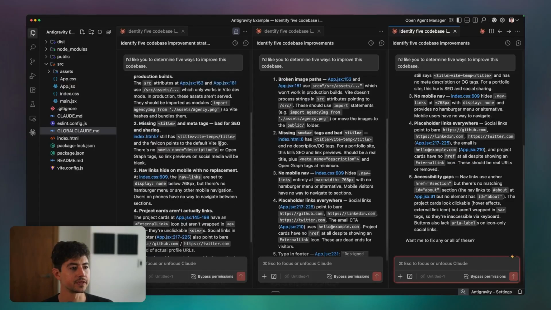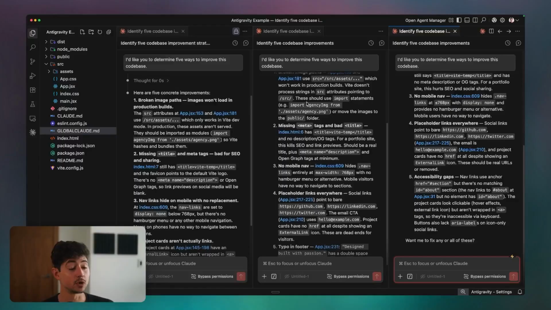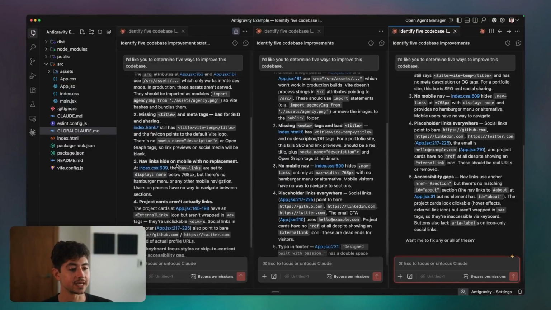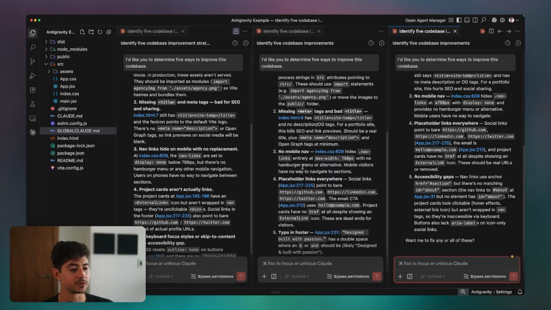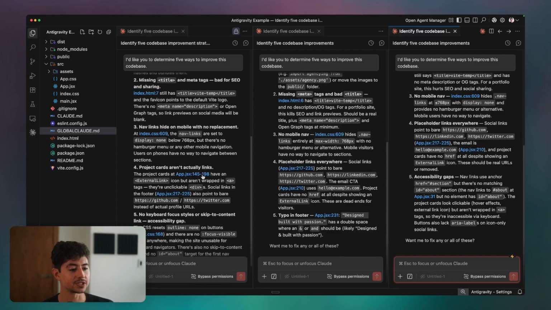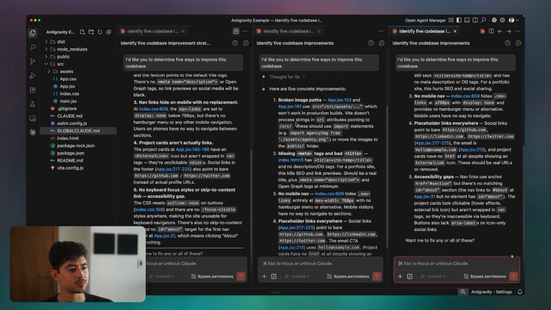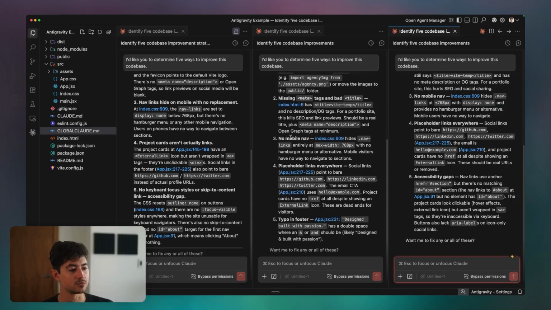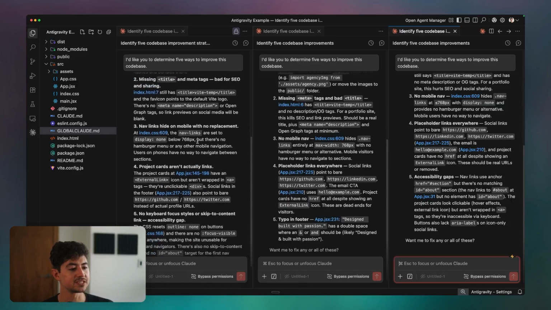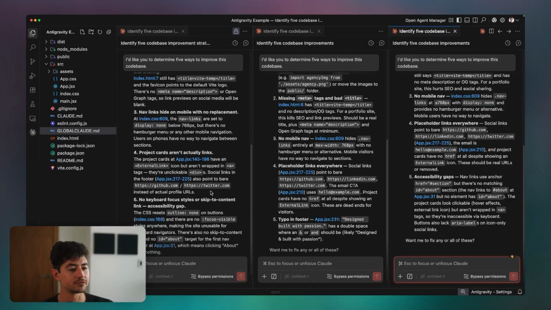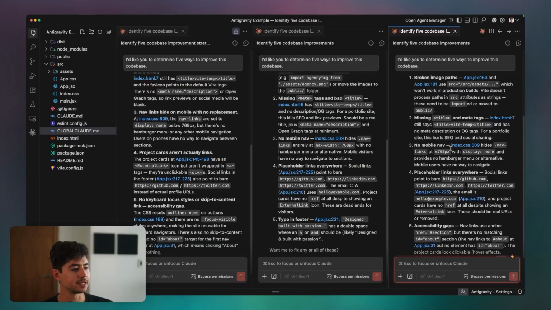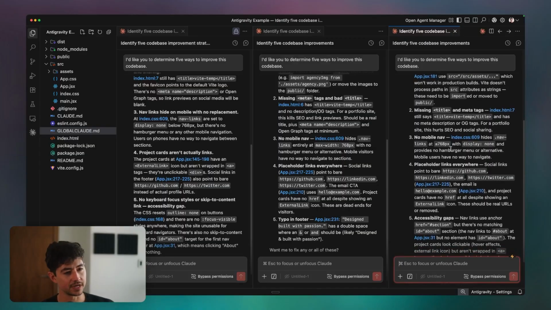So in the first run, okay, broken image paths, missing title and meta tags, nav links hidden inside mobile with no replacement, project cards aren't actually links, no keyboard focus styles or skip to content link. The second was broken image paths, missing meta tags, no mobile nav, but now look, placeholder links everywhere, typo in footer. Okay, and you can see that, basically the more times we run these agents, and the further away they get from the beginning, the more they tend to diverge.